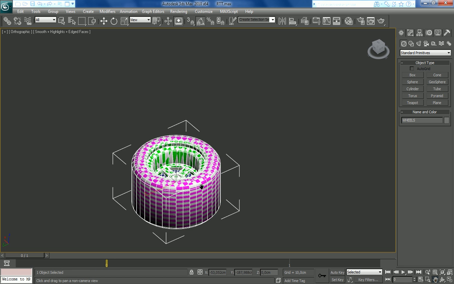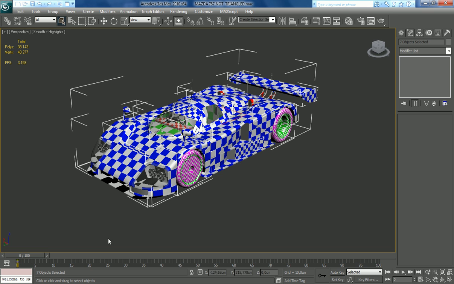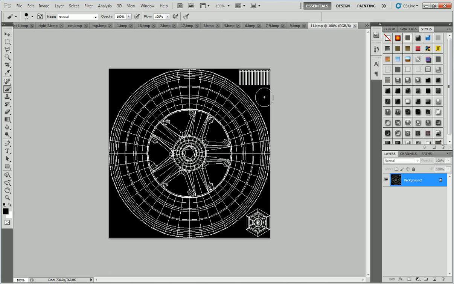Well, that's all from the Max. Let's hide this RTT scene. I have already rendered some of the textures and templates for it, so we are going to move to Photoshop and we are going to create a few templates.